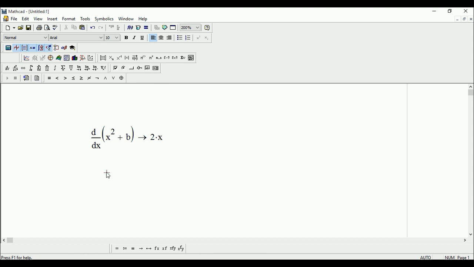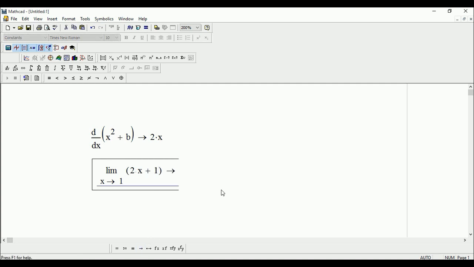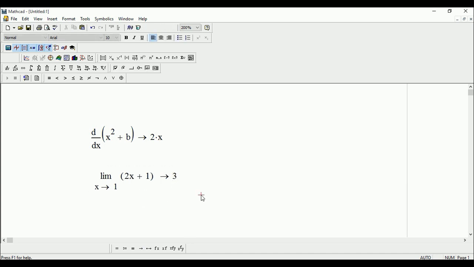Okay, and then I have example number 2. Wait, in here I give the function limit of x plus 1 for x approaching 1, you click evaluate symbolically and we have the result 3.